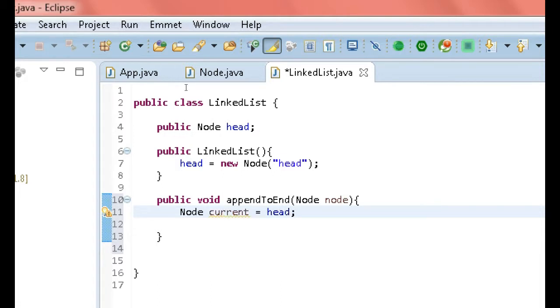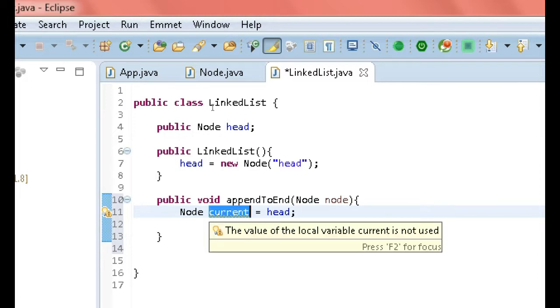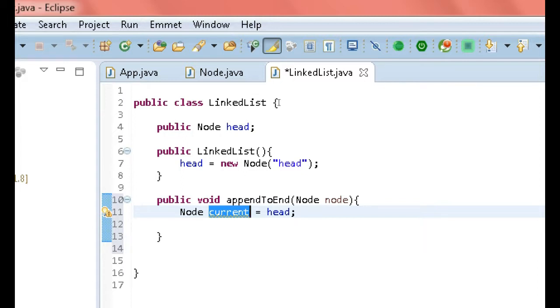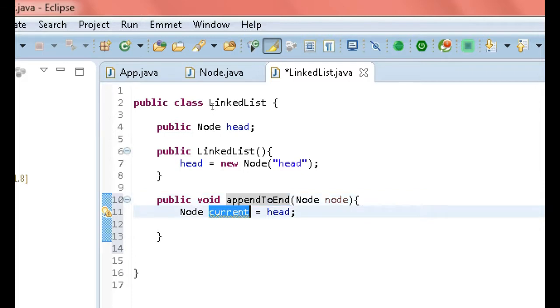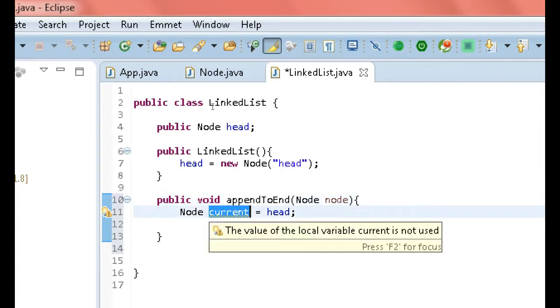Now the reason we're setting this current node equal to head is because we're going to use this value to determine what place in the linked list the node passed in needs to be added. And obviously, based on the name, it needs to be added to the end of the list. So we have to actually use this variable to check what position in the linked list this node is going to be added to.